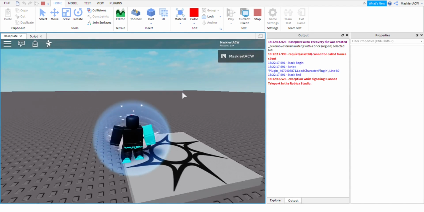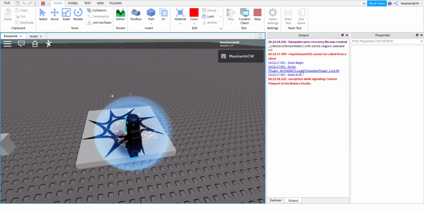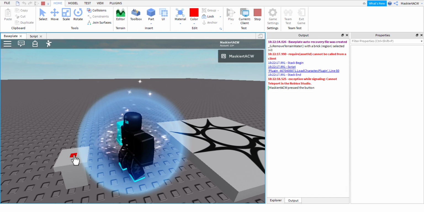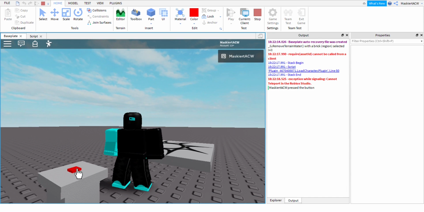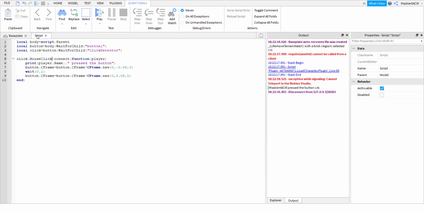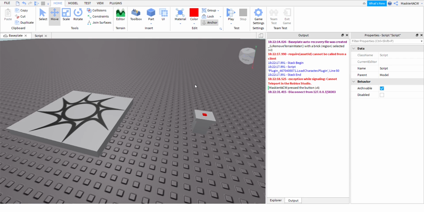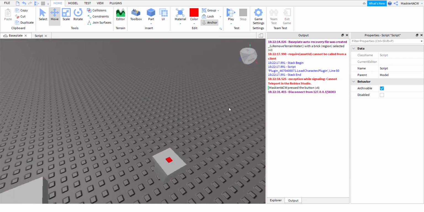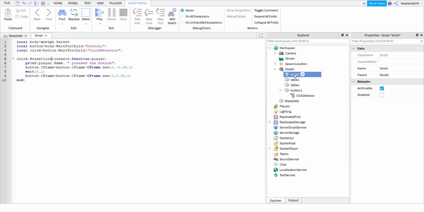Alright. So, ignore this. That's actually for a plugin that I have. So we're going to go ahead and click it. And actually we can see that it does a little go down and then go back up, so that works. Alright, where were we? So, we were doing the button. Alright. So, we got that done.